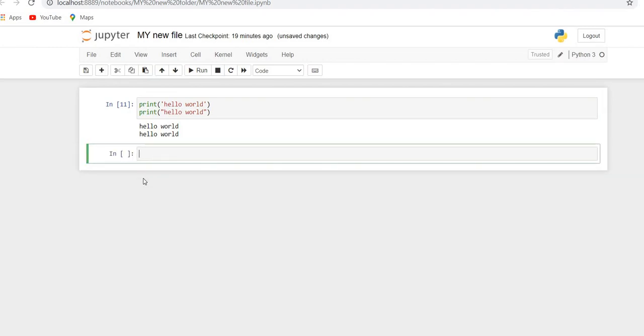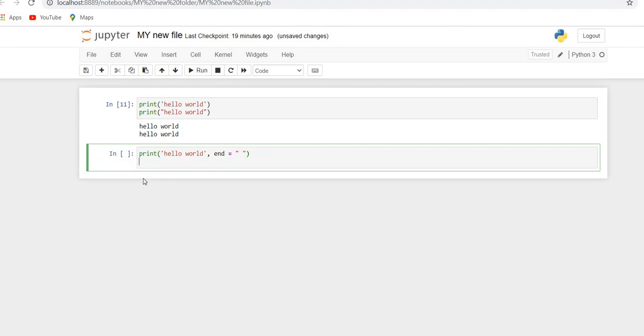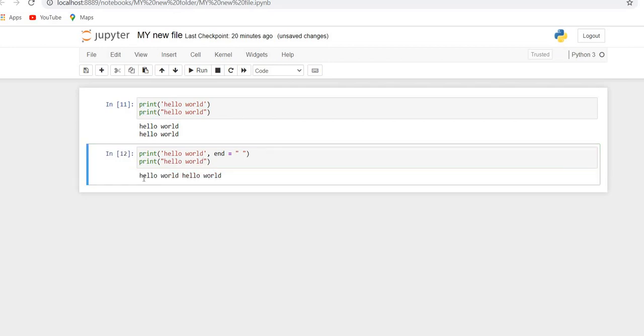Now if you want to print it in the same line, you have to pass the end parameter with the empty string. Hello world, comma, end parameter, an empty string. Now you have to print a hello world. Sorry. Hello world. Here we go. See, now both the commands print on the same line.